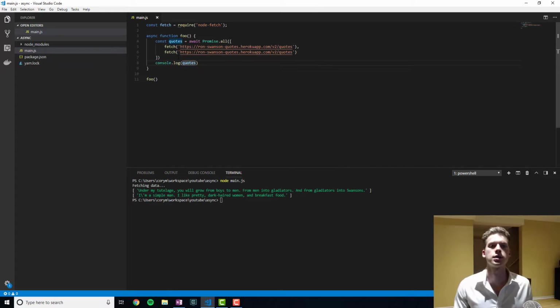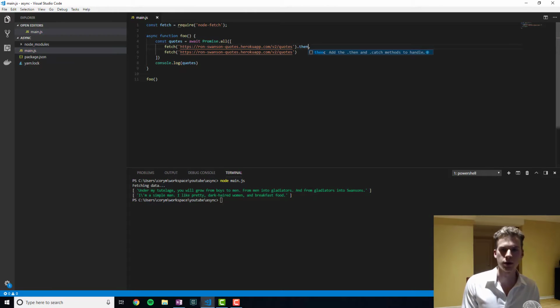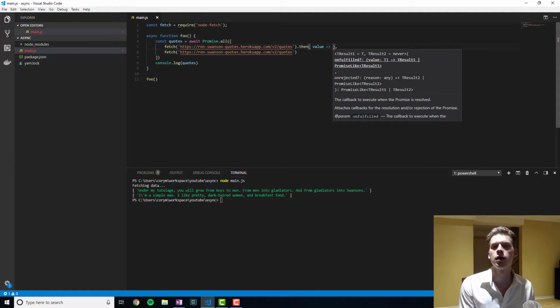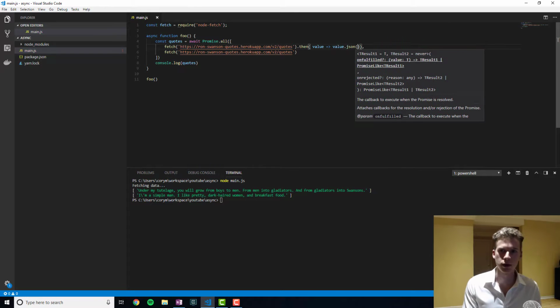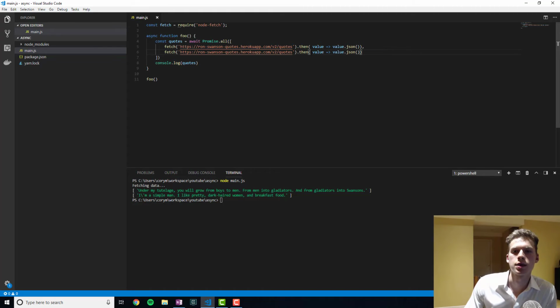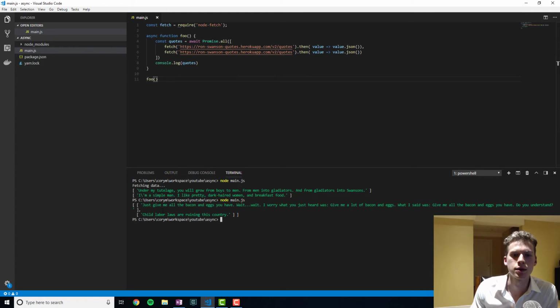Now again, because of the way fetch works, this will return a response object, which is not what we want. And so what we'll do is we'll add a then. And then the same over here. And this will work because this statement right here will return a promise as well. And so executing this, you can see that we get both quotes.